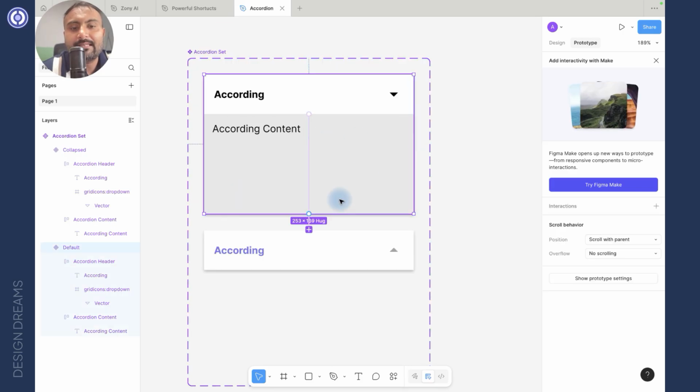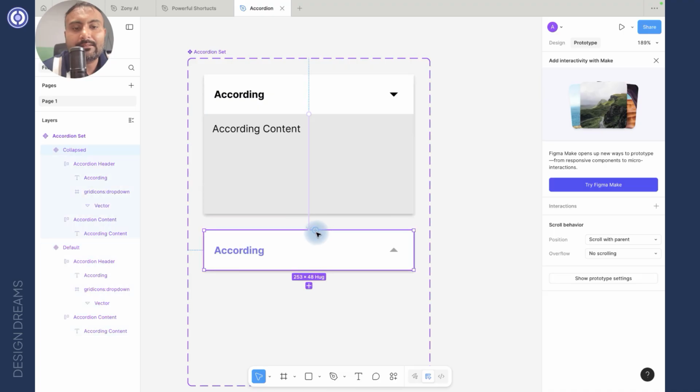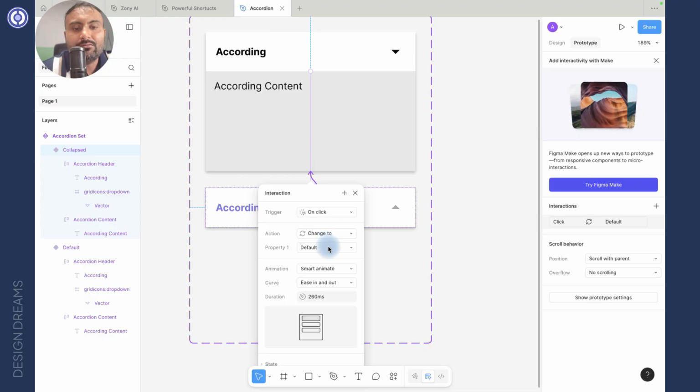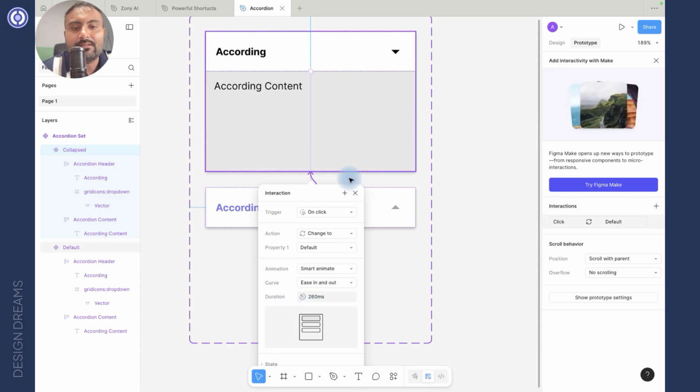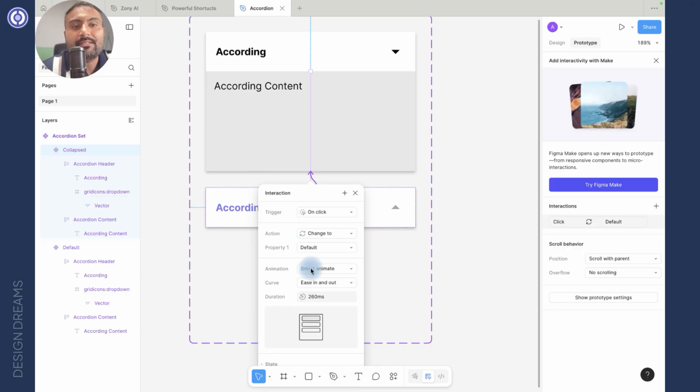Once the default state is selected, I'm going to now connect the collapse state to the default state. On click, change to default, smart animate, ease in and out, and the duration is 260 milliseconds, the same as the one we did earlier. Basically keeping all the properties the same as we have for the default state.